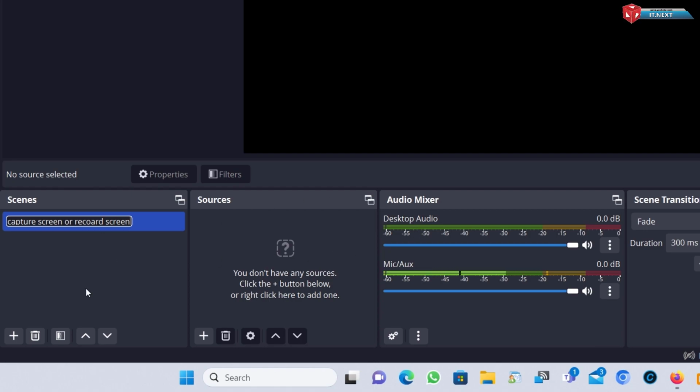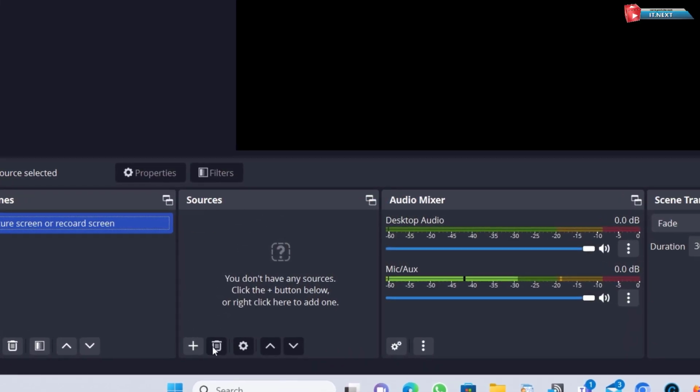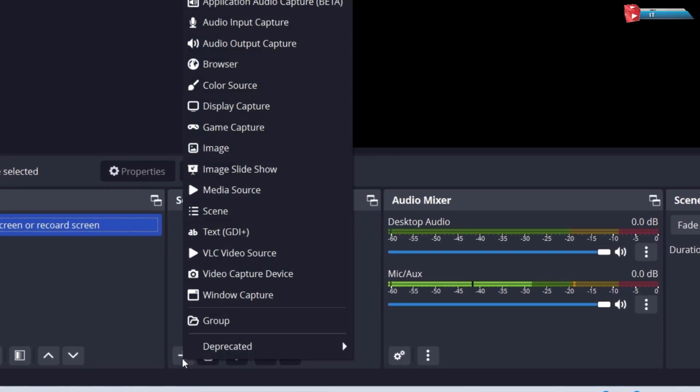Now once it's done, move on Source. Here click on this plus icon. You will find a lot of options that you can use with OBS Studio. But for this video I'm showing how to record your screen. So, click and select Display Capture.